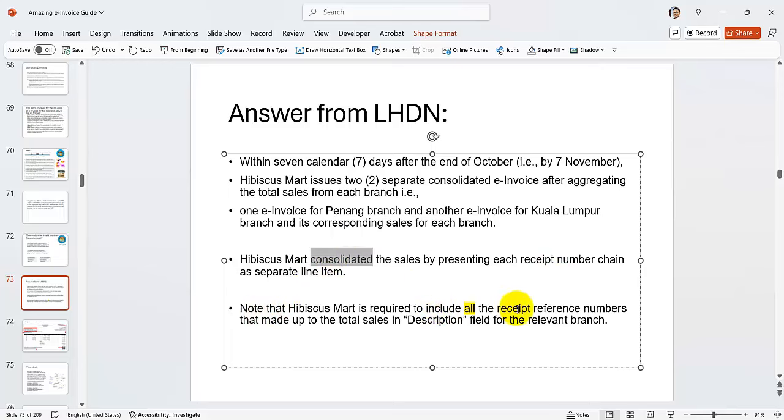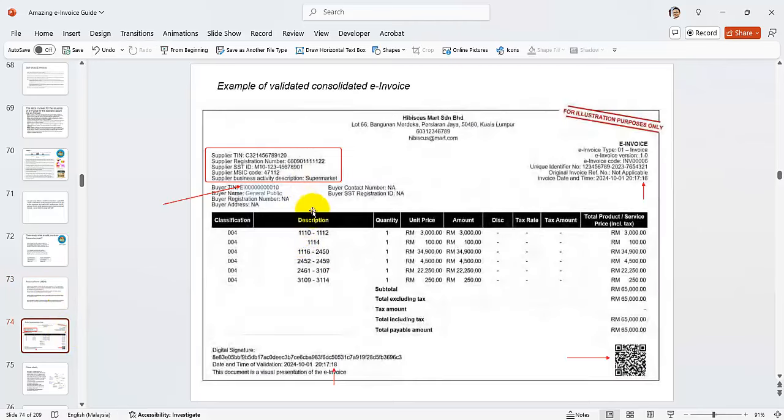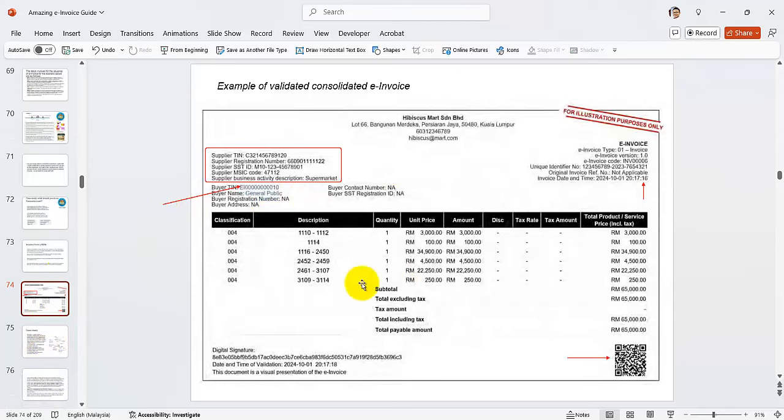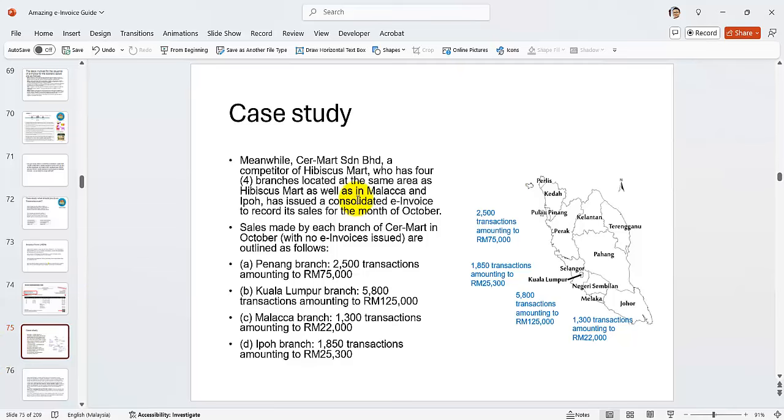This is where you include all the receipt reference numbers up to here. So it's something like this, as you can see here. Then there's the supplier and the buyer. The ID, the TIN, the tax identification number, is always 10. That is not that important anymore. The more important thing is this QR code. So this is an example. Today the invoice really looks like this.